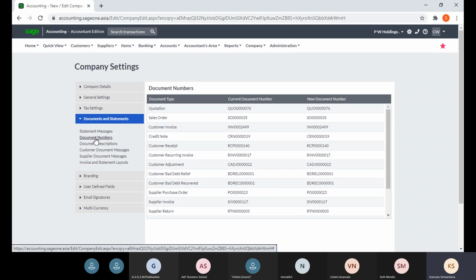When you are implementing any system, it's better if you can set these document numbers before entering transactions, because after you enter transactions, sometimes you may not be able to change those document numbers. Therefore, please set these document numbers before entering any transaction.